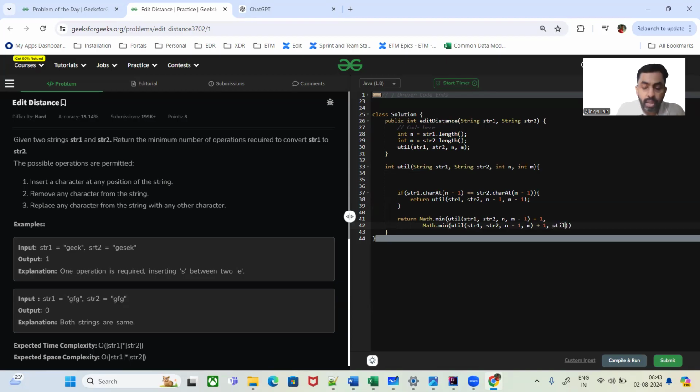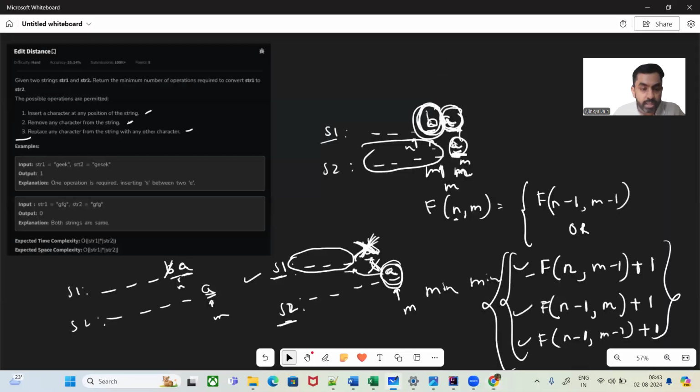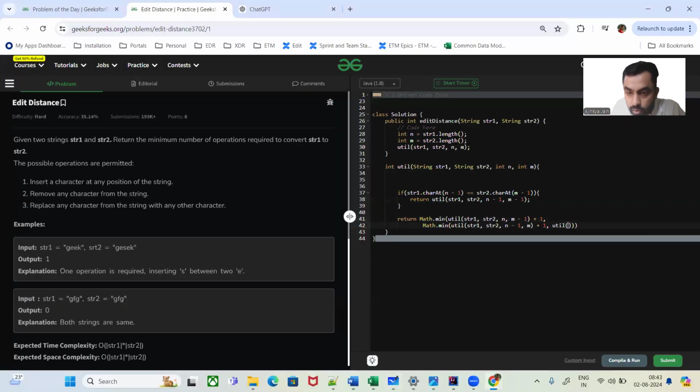Otherwise, the third operation is to replace. So we will replace b with a. In this case, both will match and we'll decrement n and m both. So let's take str1, str2, and we'll decrement n and m as well.